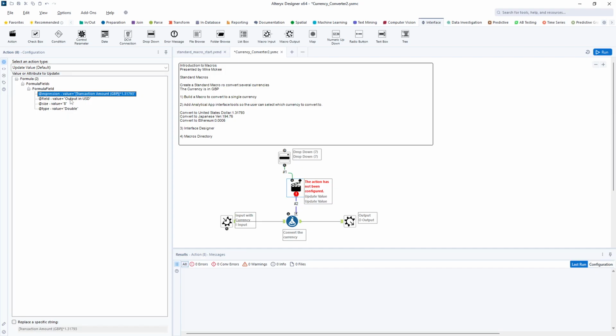but I don't want to update the whole expression, which is the transaction multiplied times this number, which you can see down here. I could if I wanted to. I'm going to replace the specific string, and I'm only going to replace the number itself, the currency conversion.